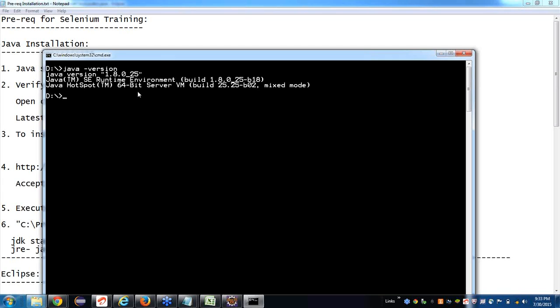Java version 1.8.025. Any version of Java is fine. Guys, it's not required to be 1.8 only, but 1.8 is the latest version. As we are learning Java, any version is fine. It starts from 1.4, 1.5, 1.6, 1.7, and 1.8 is the latest version. Don't worry, any version of Java is fine.